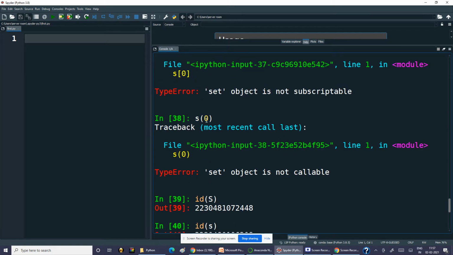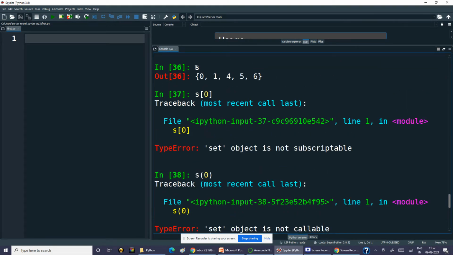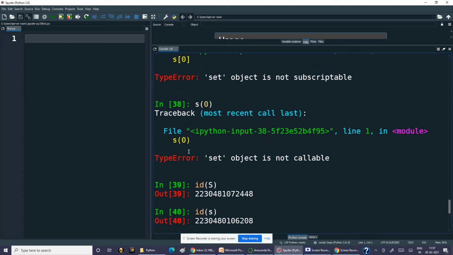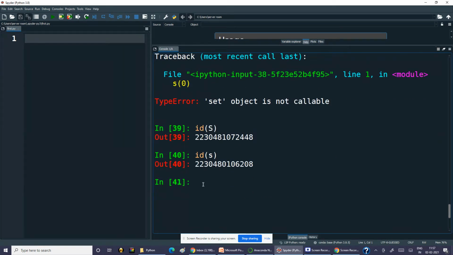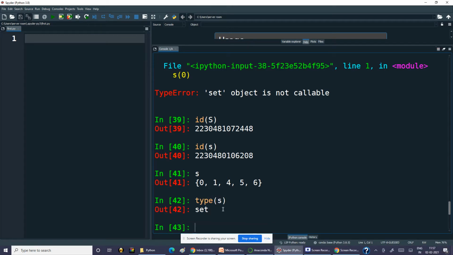So this is the object which we have created here as a set. So this is ID of S. Values in S are like this. So this is a set. Type of S is set. So in this manner, you can create a set.